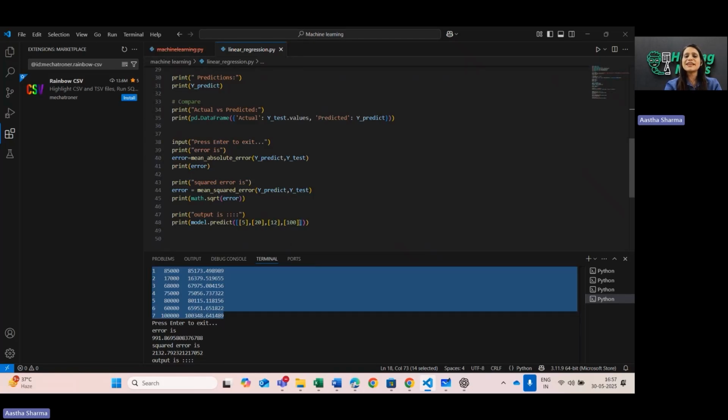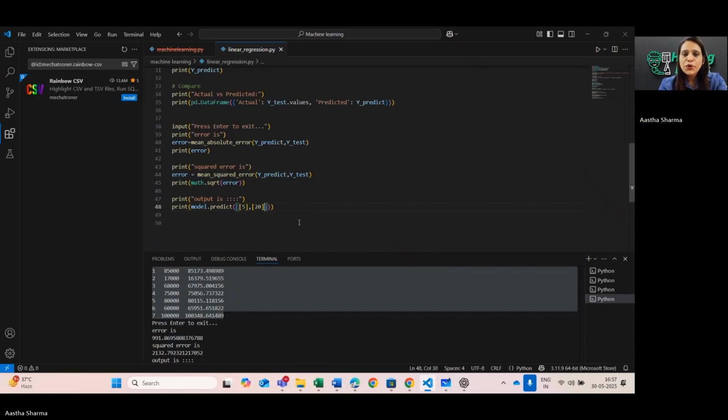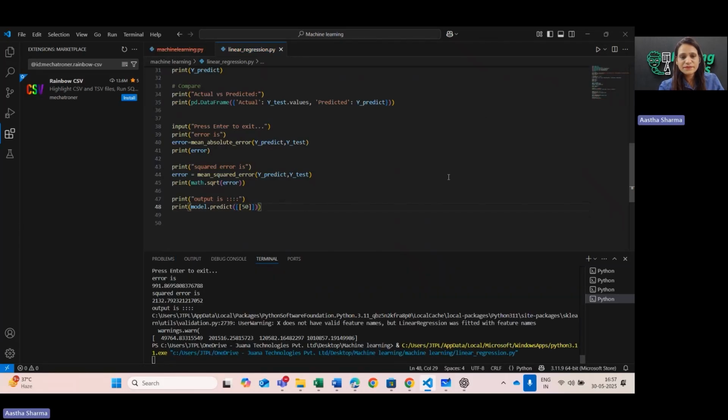If you would like to change and find out how much the salary is going to be for a person who is, let's say, 50, who has 50 years of experience. So let's quickly calculate that. And I'm going to do this. Now let's run this.